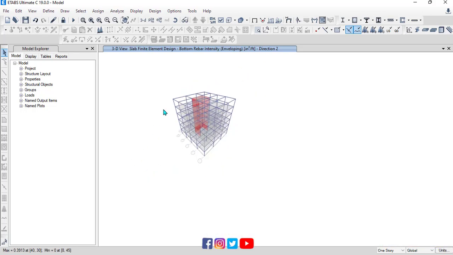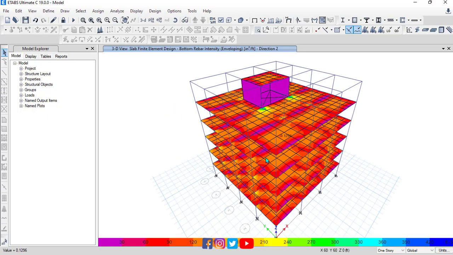So that's all about the analysis and design of the structure. If you have any question, you can comment in the comment box. Further, the structure will be detailed in AutoCAD or any detailing software like CSI detailing software. These are the design tables we have seen in this lecture.